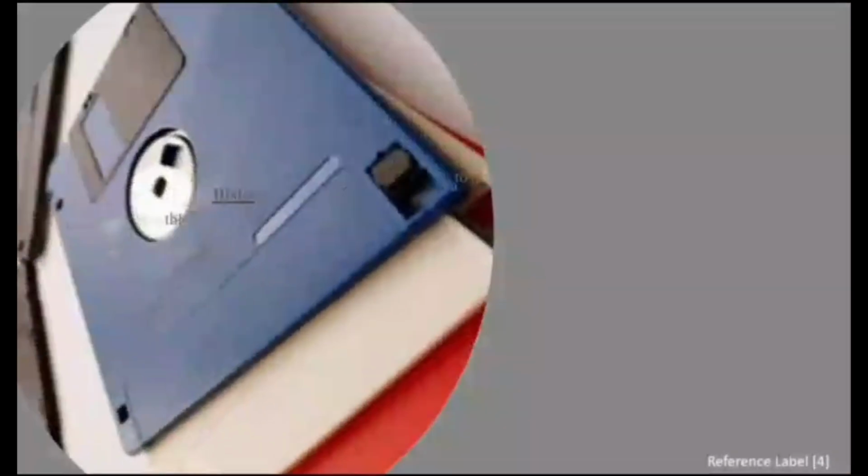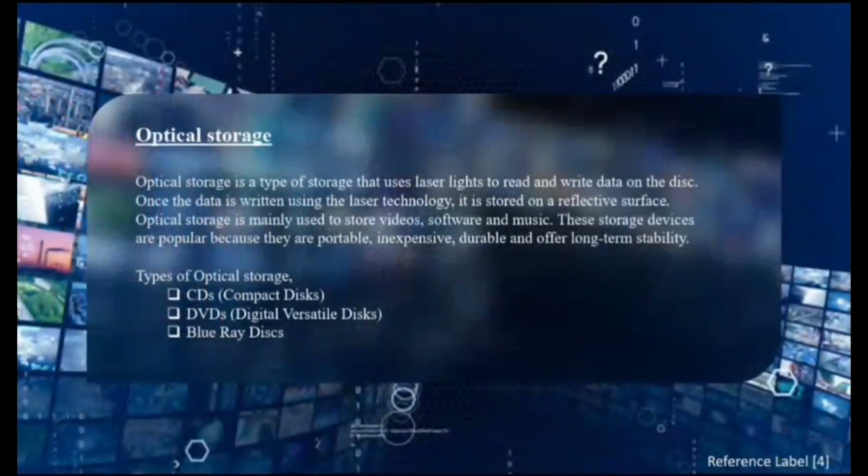Let's move on to another type of storage media, which is optical storage. Optical storage uses lasers to read and write data on a disk, storing it on a reflective surface. It's mainly used for videos, music, and software because it's portable, durable, and long-lasting. Types of optical storage: CDs, DVDs, and floppy disks.